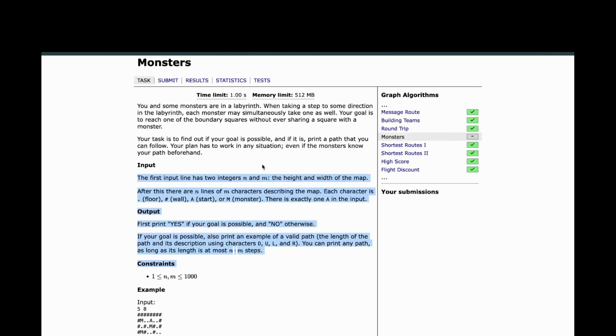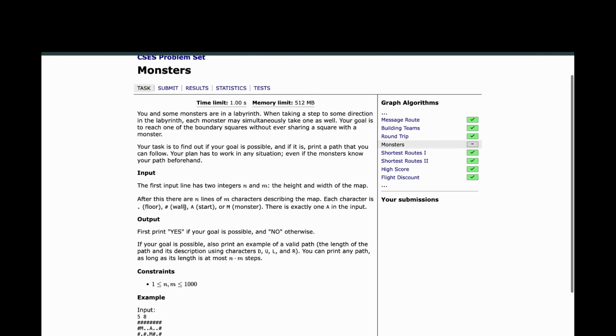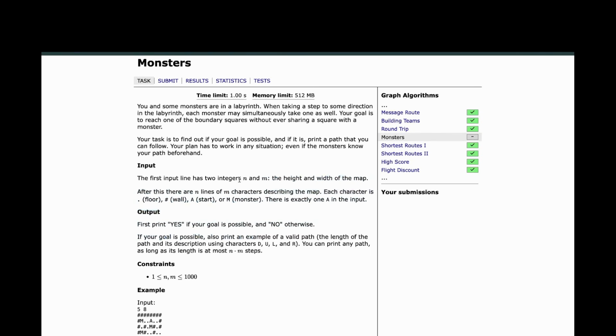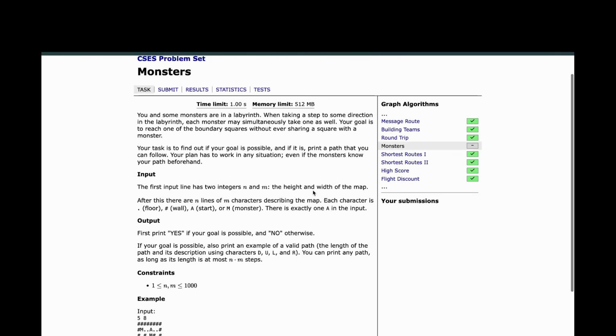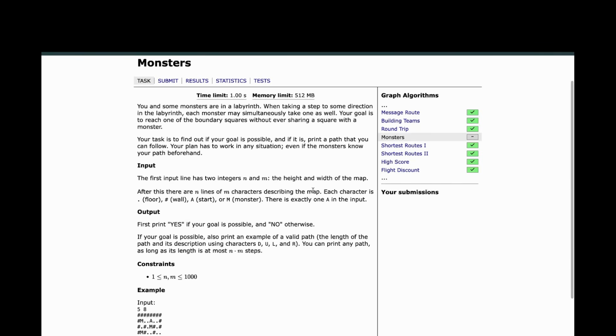and there are walls in the grid, in the grid a hash represents a wall, a dot represents a floor, A represents the start, and M represents a monster. N and m represent the height and width of the map. You are supposed to reach one of the boundary squares without ever sharing a square with a monster. Print yes if the goal is possible and no if it is not possible.